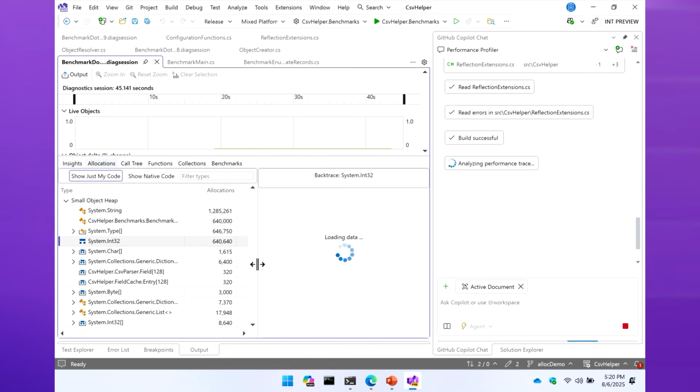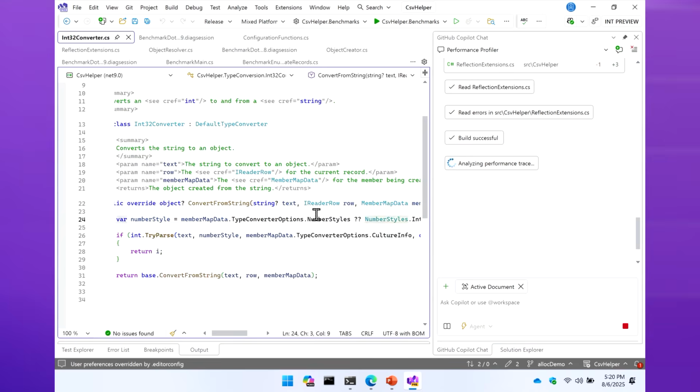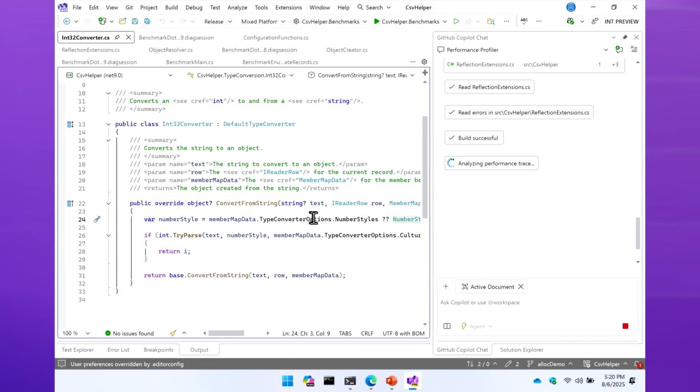And so I could double click on that. I could go to exactly where it is in the backtrace. Fortunately, my poor laptop is struggling because Copilot's doing work and I'm doing work. But you can see, looks like most of them are coming from this ConvertFromString. If I go to the source file here, you can see ConvertFromString on Int32Converter. It implements some default type converter. So they're probably implementing an interface. I know this because I've kind of poked through this code a little bit.